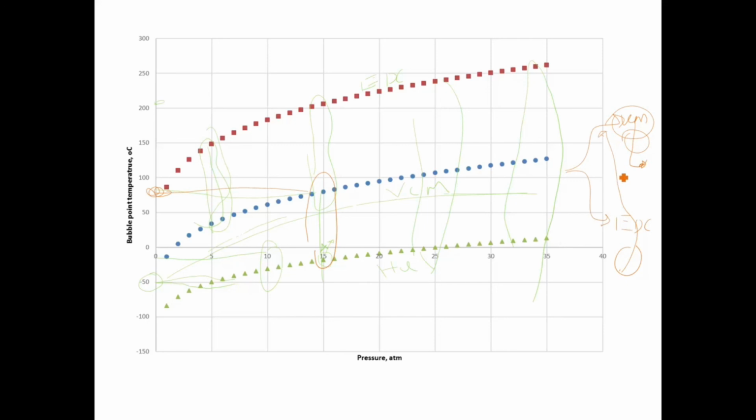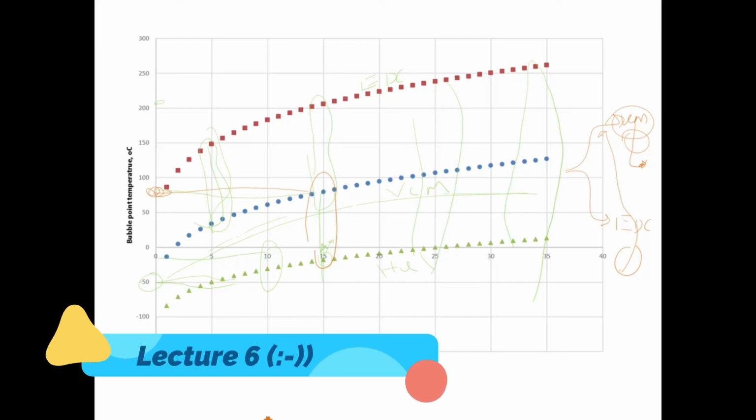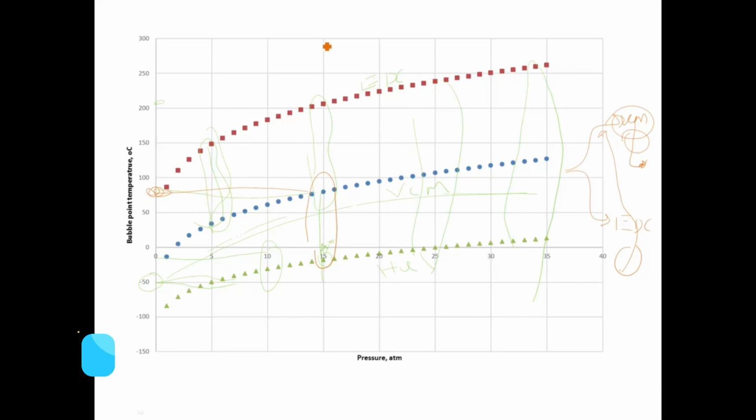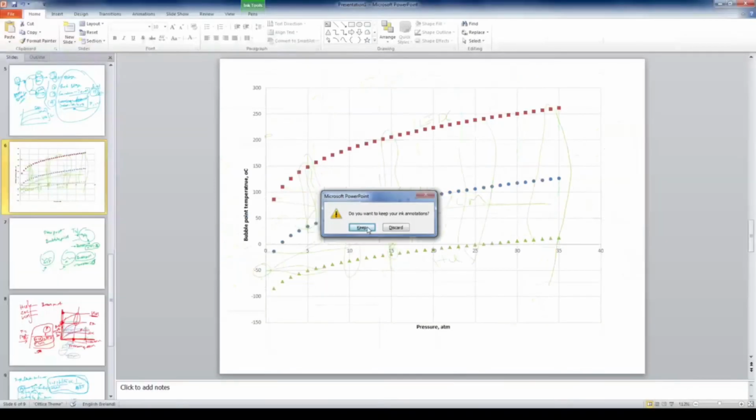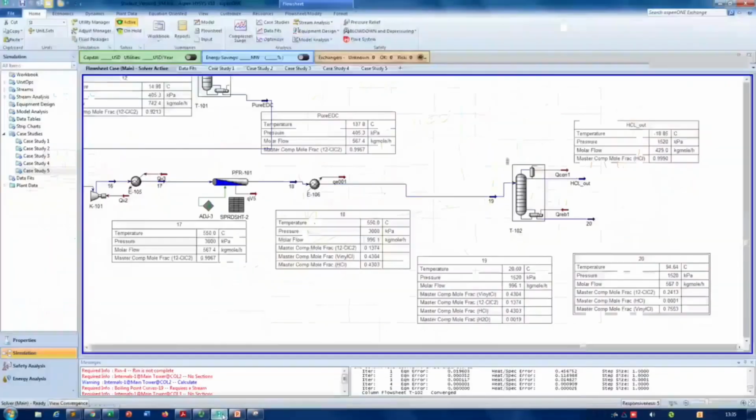Okay, so I will take a break now, and then I will record after, but I will compile all the videos into one single video. So this lecture 4 or 5, I don't remember exactly, will be purely just the designing of a distillation column using Aspen HYSYS. Okay, so I will keep these files.